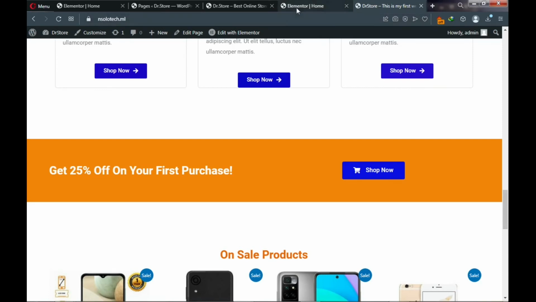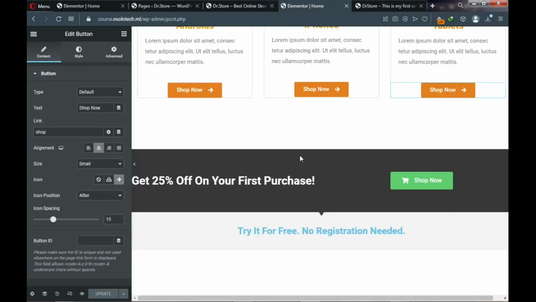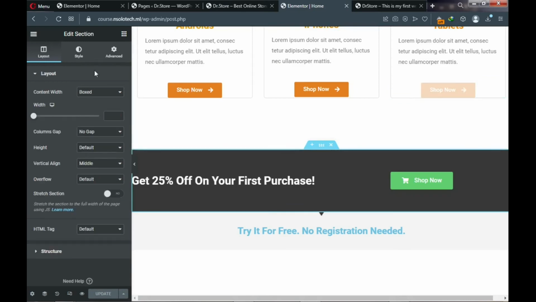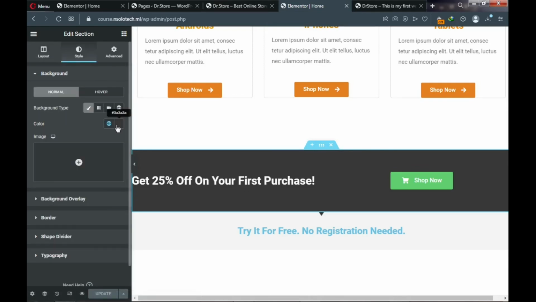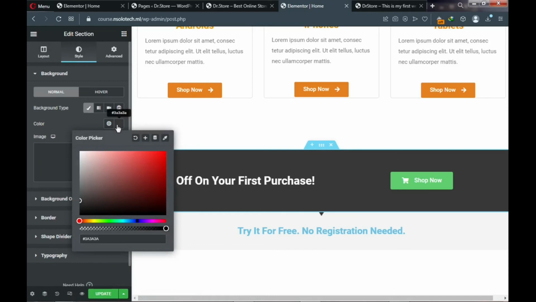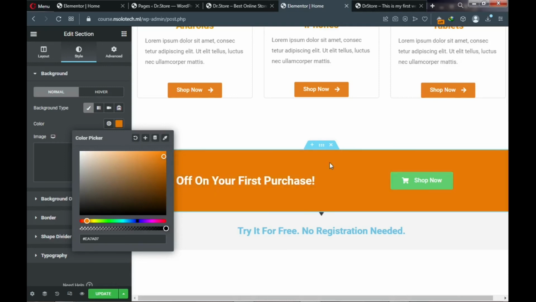So we go back to the editor, I'll click here and then give it, so click on style, click on the color, and then choose my color like this, drag it there. Perfect. This time I want to change my button color to something like blue.